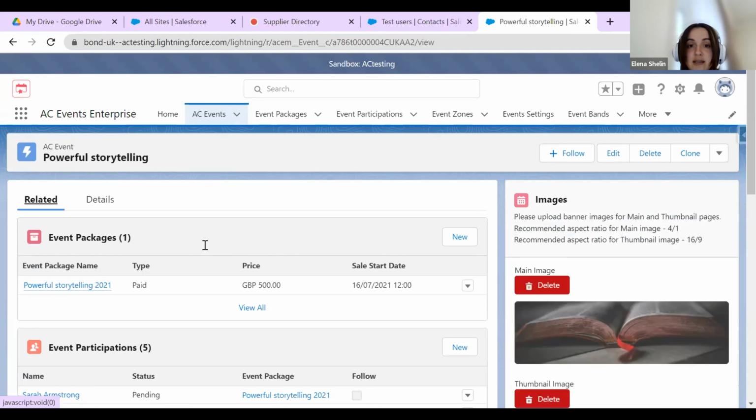Everything is here in Salesforce, and you can not only track and find this information, you can also configure it, set it, and keep it in one place.